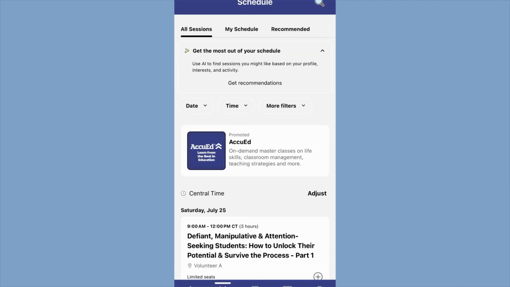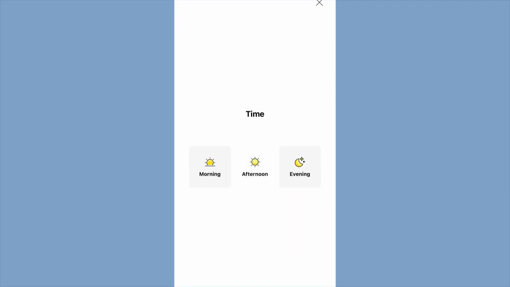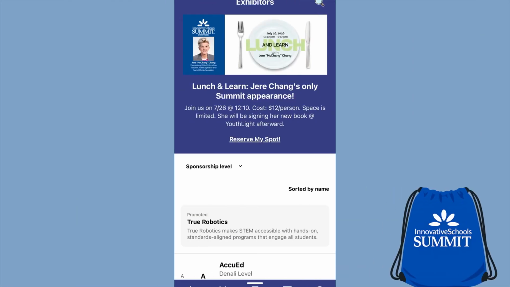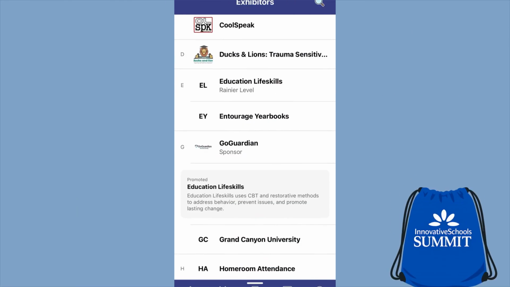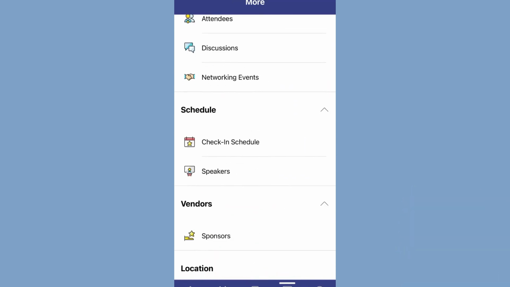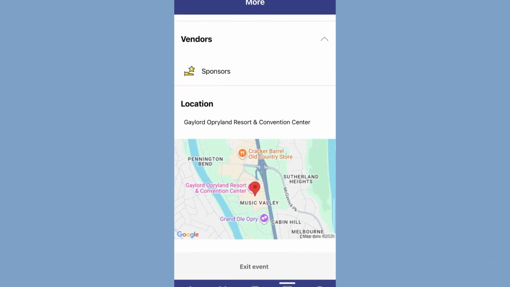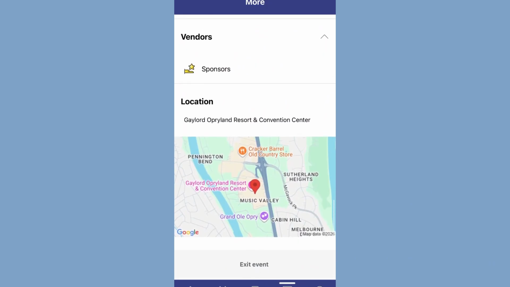After clicking on a session, scroll down to About This Session, where you will see the survey and any attachments if provided by the presenter. The middle button at the bottom of your screen takes you to the listing of exhibitors. The button with 3 horizontal lines opens a menu for important information about certificates, book signings, discussions, and much more.